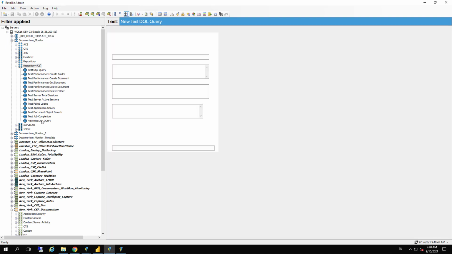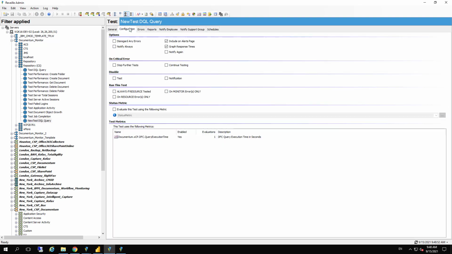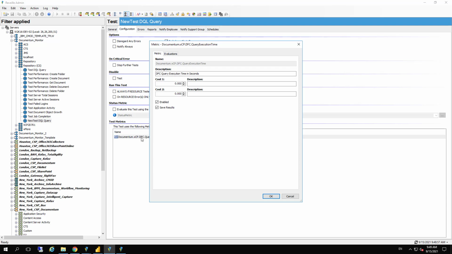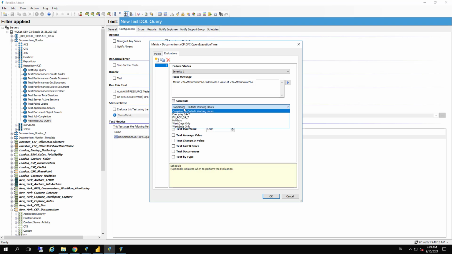I then open the configuration details for this test and I can see the metric associated with it. If we open the metric, we can see how it is managed and evaluated via the metrics manager. We can see there are many different types of evaluations we can carry out. There is also an option for a schedule. This allows us to define exactly when we are going to run this evaluation. Schedules can be applied to monitors, resources, tests, and evaluations.